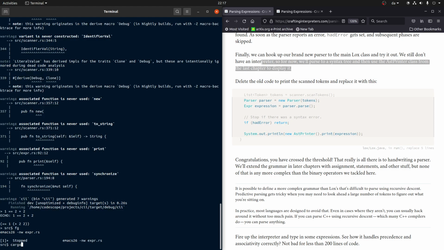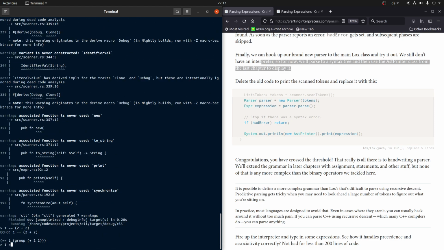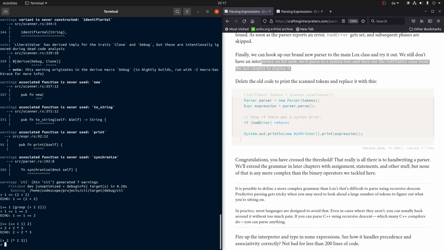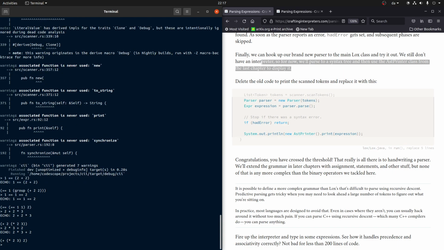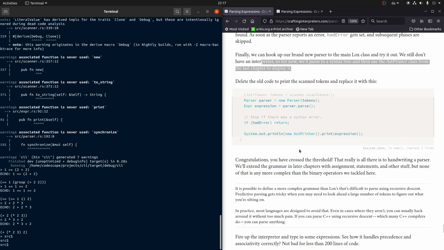So cargo run 1 equals 2 plus 2. What happens if we say 1 equals 1 equals 2? That just worked. That's amazing. 2 plus 2 times 3. 2 times 3 plus 2. Okay. You crossed the threshold.